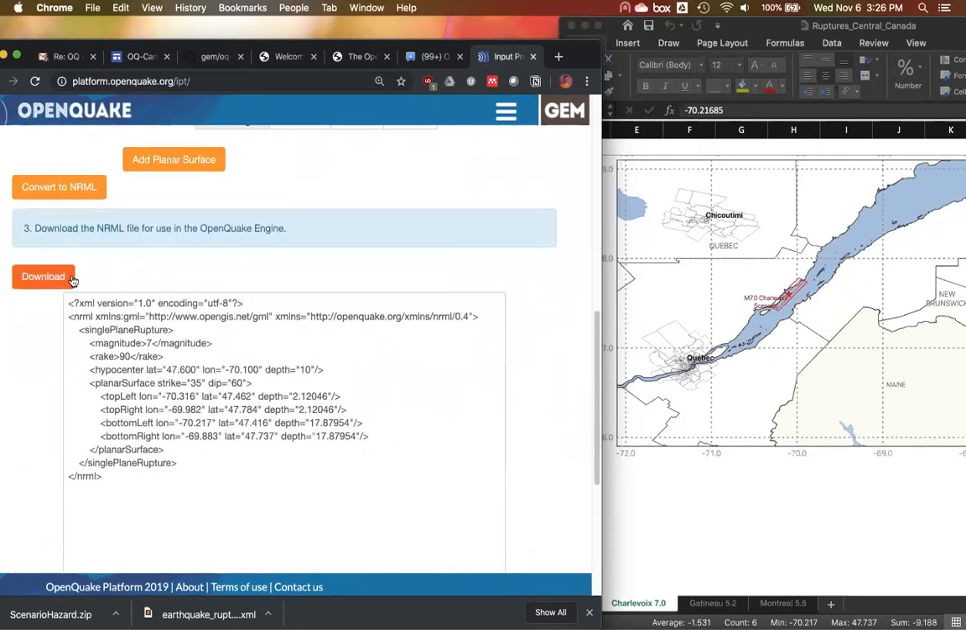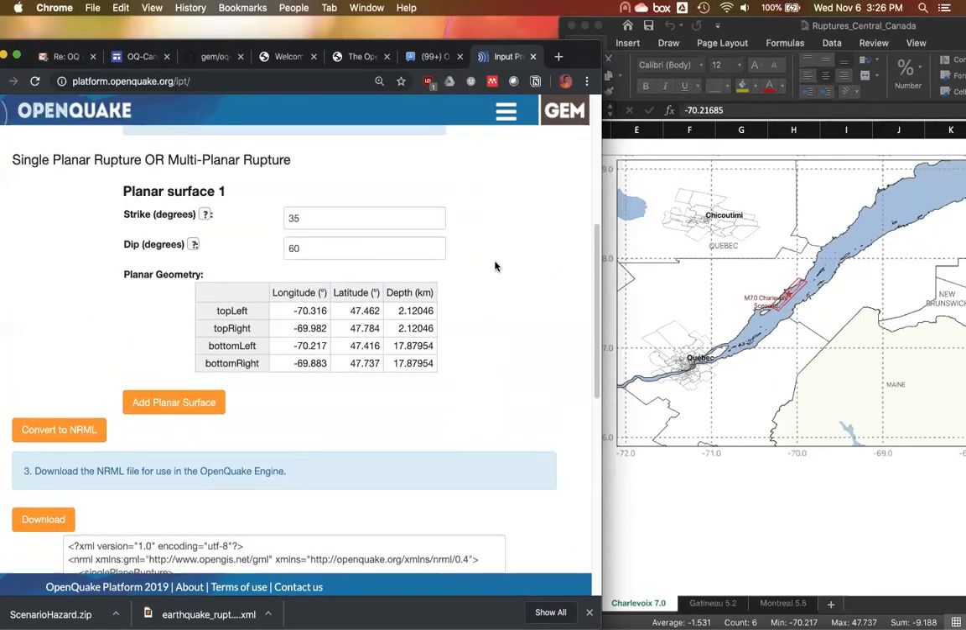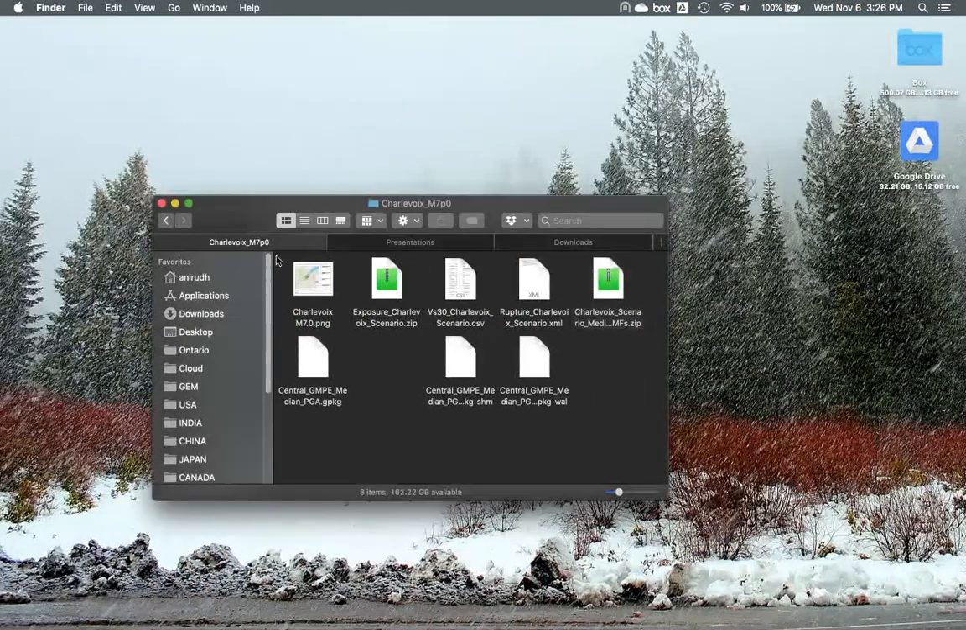By default, it goes into a downloads directory, so I moved it into my scenarios working area. So I put the rupture file into my Charlevoix scenario folder. Is this file, which I renamed so that I can find it better.